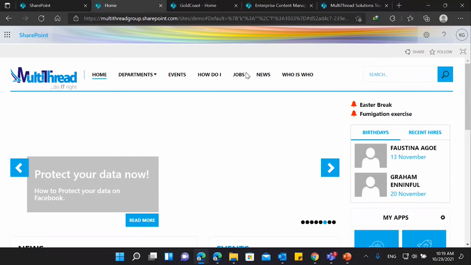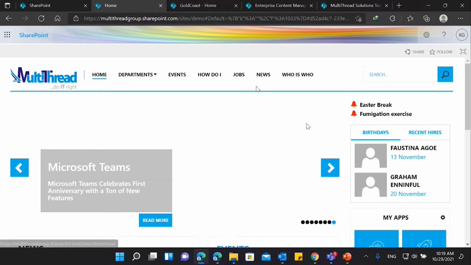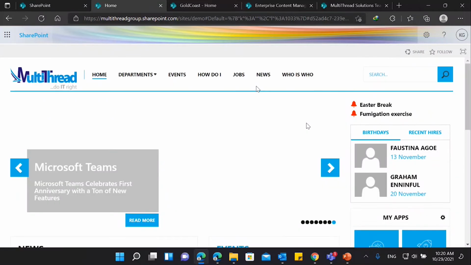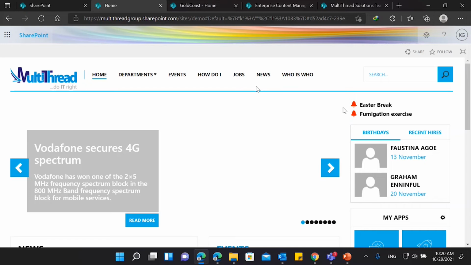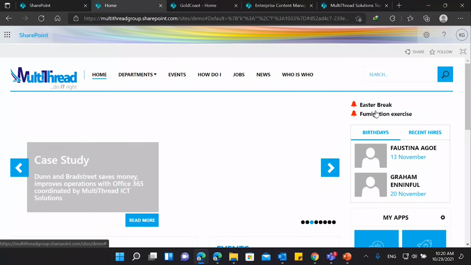There are also job listings, and there's also the news, whereby you post updates. Then there's a section about knowing your colleagues. As part of our intranet, we have notifications here. We can easily send a notification out without even sending emails, because sometimes emails can be a nuisance, and SharePoint also works across all devices.